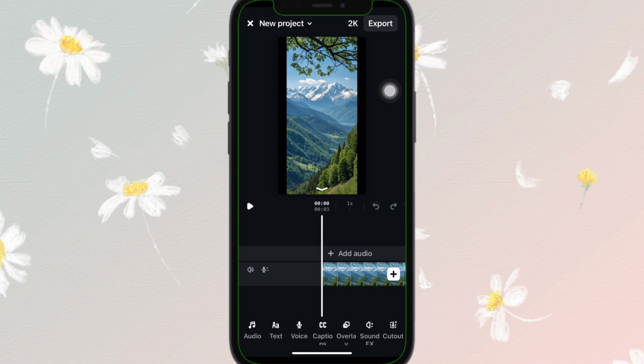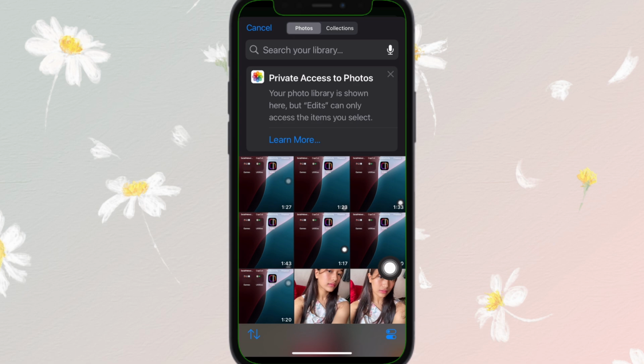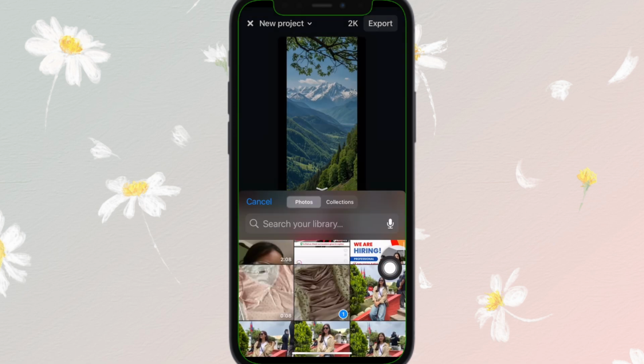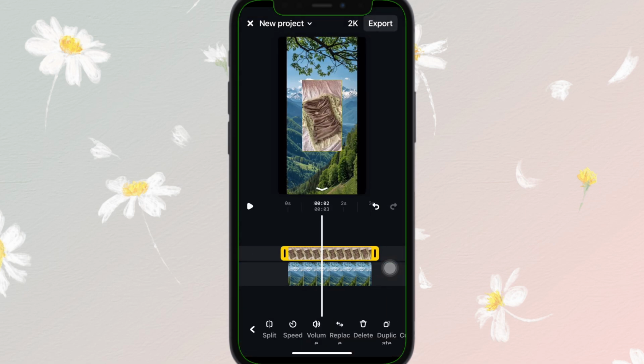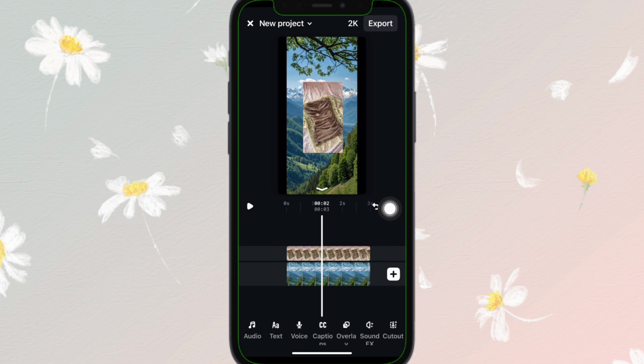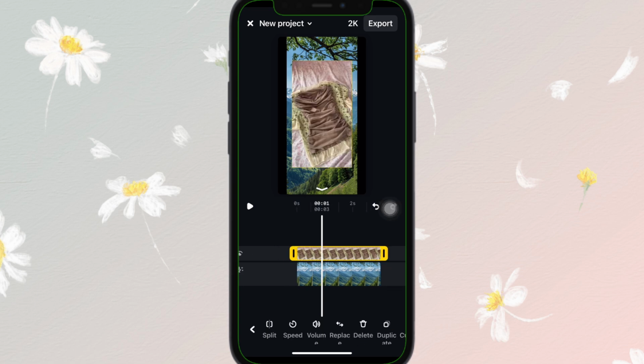Now you can see your background has been added. Now to choose the photo or video for this background, tap on to overlay right here, select it. Now simply choose one photo or video just like this. Now you can see the video has been added, and see, this is the background that we have just added at the first. So this is the only way that you can change background of the photo or video.